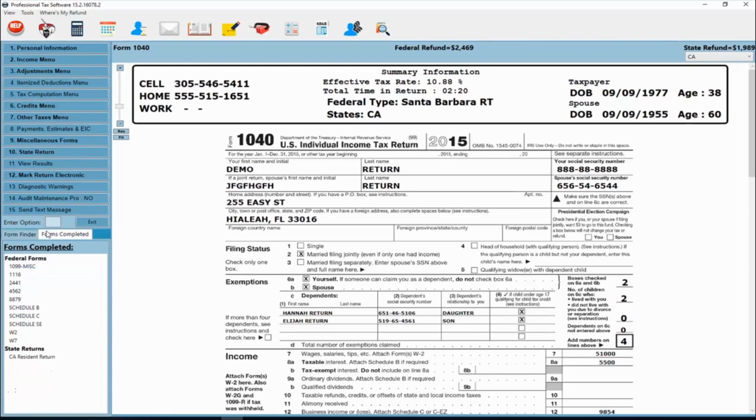Forms completed. This is a quick way to access forms we've already attached to the return. So, I need to get back to my 2441. Click forms completed, bam, rather than going back up to one of the menu items and jumping back over there. Makes it real easy for you to get there.